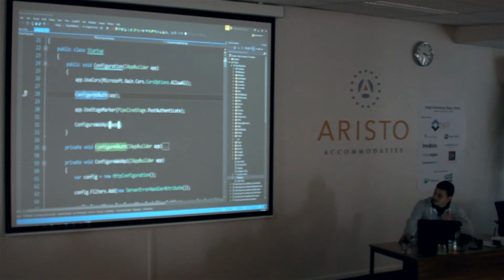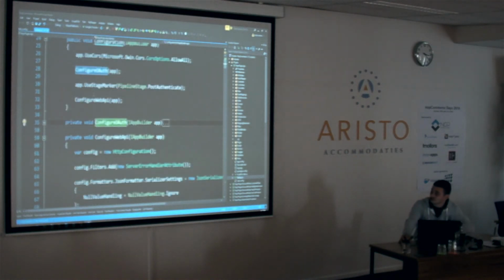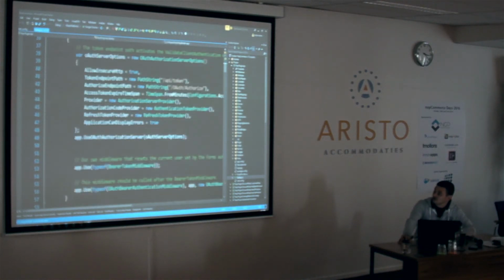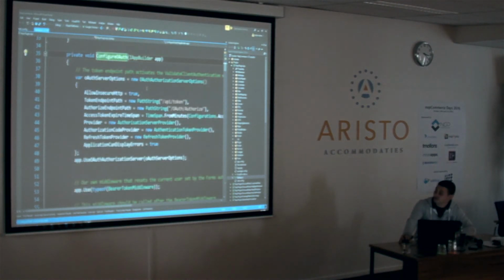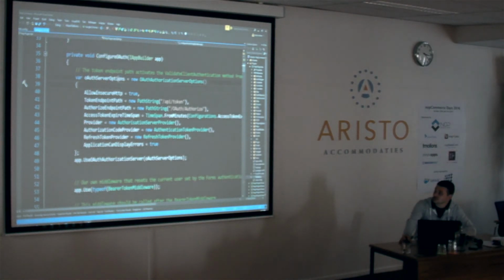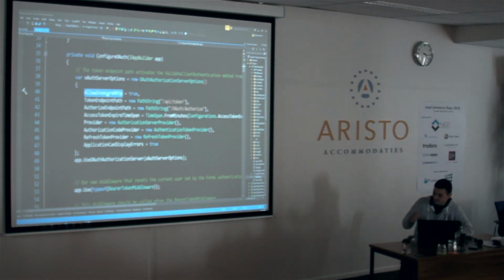And now I'll show you how it looks internally, so how we register the OAuth authentication. There are already classes that provide the OAuth authentication, as I said. Basically you need to specify the options of your authorization server. You specify if you allow insecure HTTP requests, which is currently set to true, just for demo purposes so that you can play with the plugin. But you can also make this false.